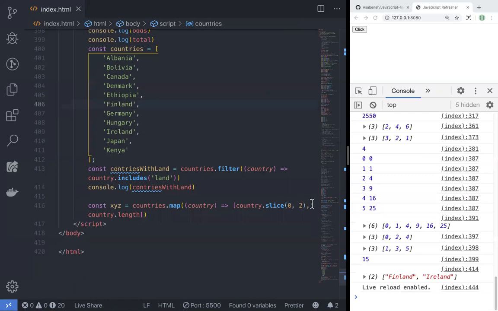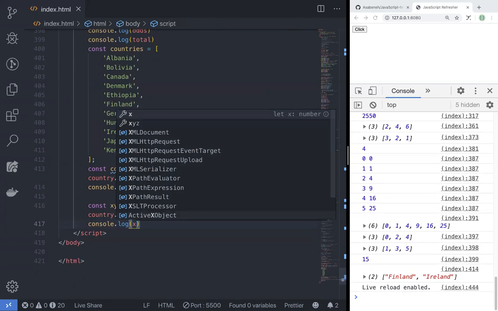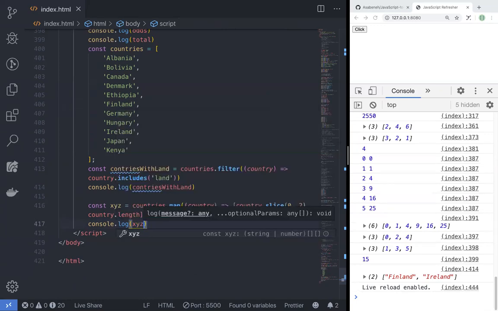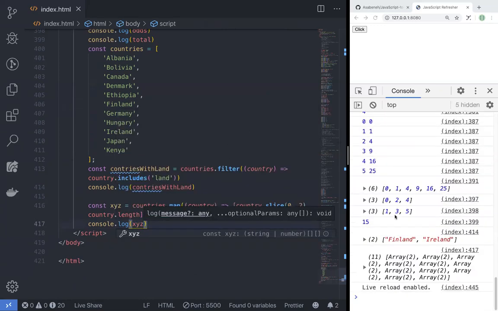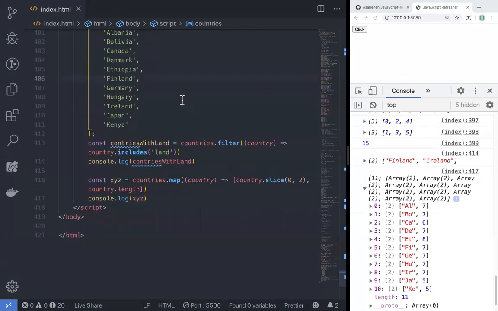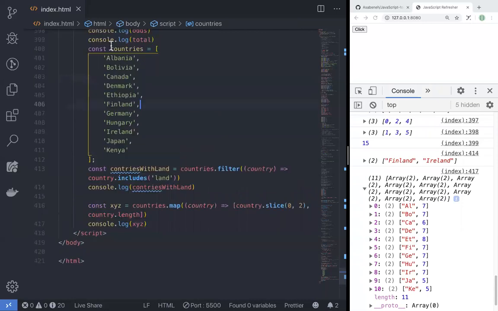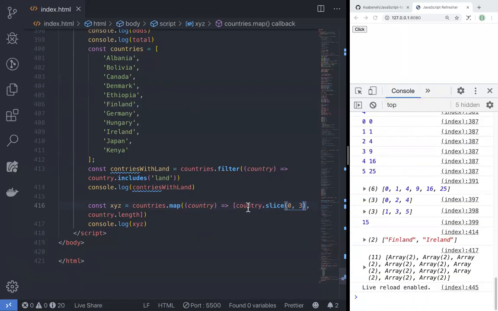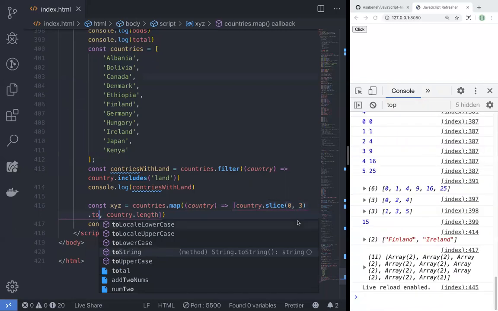And let me show you what you get from here. Log xyz, an array of arrays. I am just producing this array of arrays. So the first 0, but it doesn't include the, so I have to add. But I want this also to be capital, it's the country code. So I can use toUpperCase.